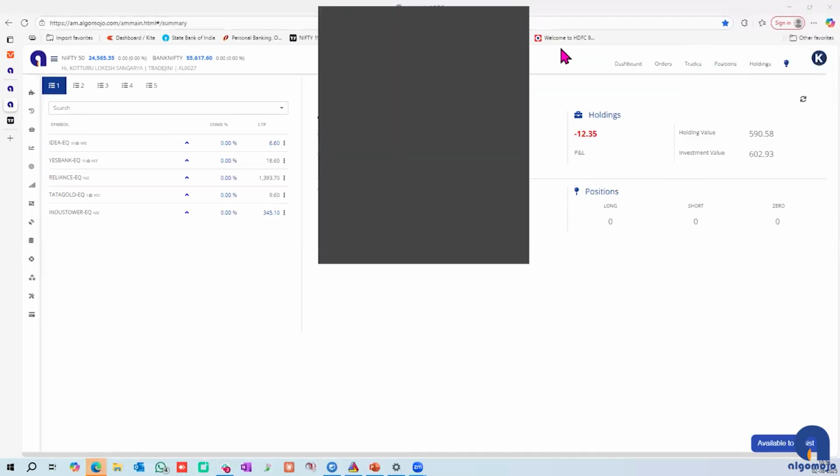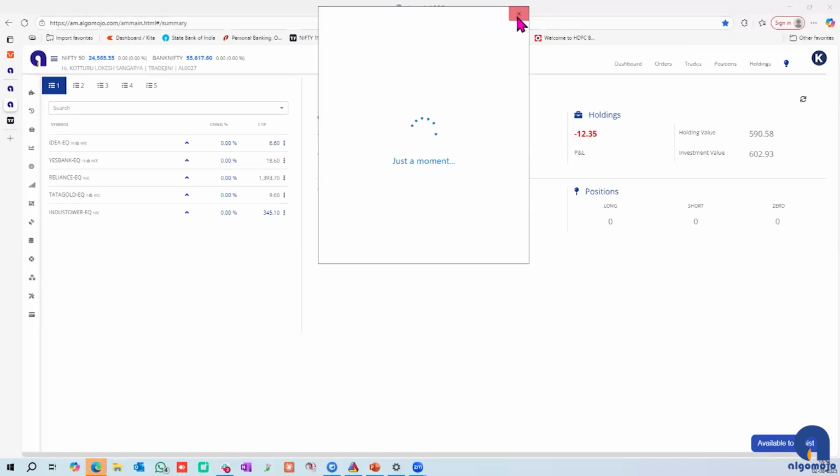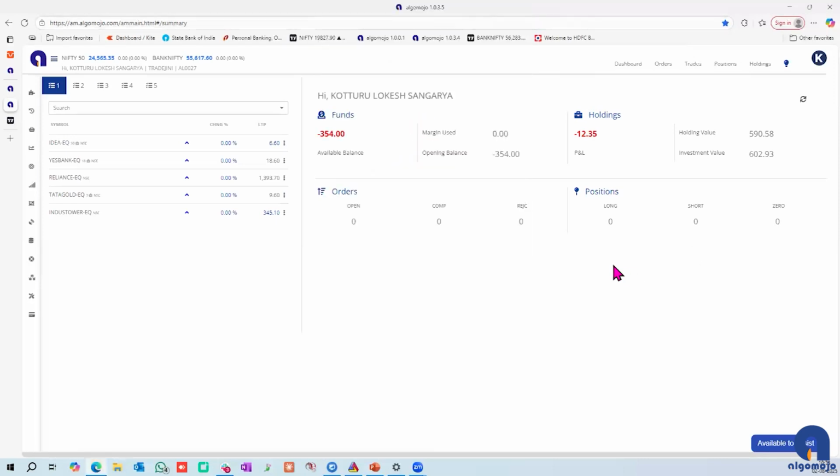Yeah, it'll take you to a homepage like this. The user interface for all the brokers will be the same. You will have a dashboard which gives you a summary of your funds, your holdings, how many orders are open, or how many positions are open, and also gives you a facility to add watchlists. You can add up to 5 watchlists here.